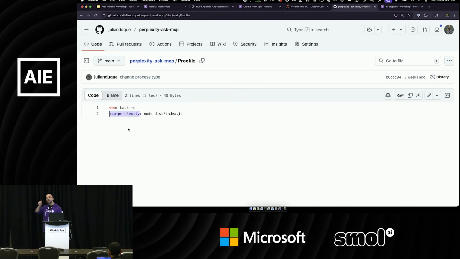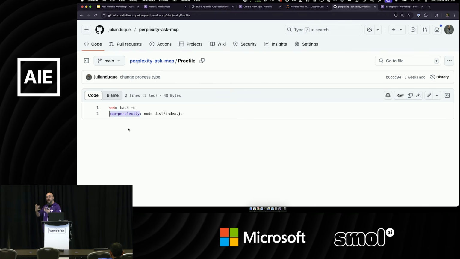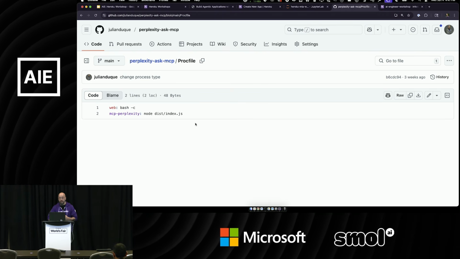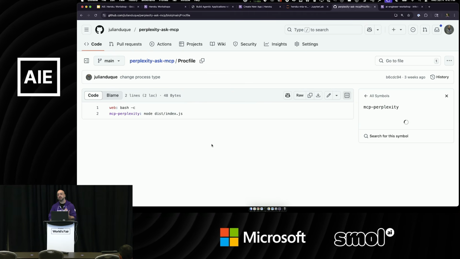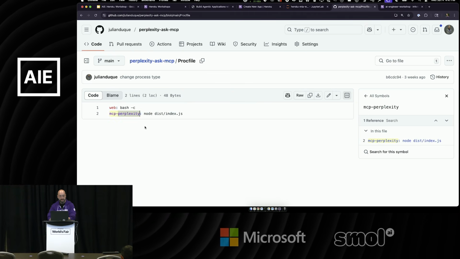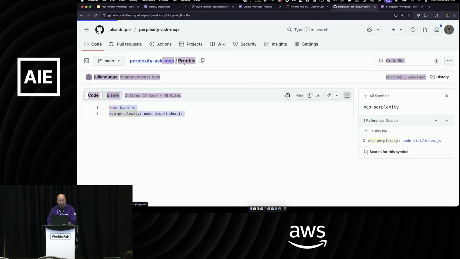Everything that starts with MCP is going to be recognized as an MCP on Heroku. It will execute this standard input and output code. It also requires an API key that I don't have. But you can deploy it.